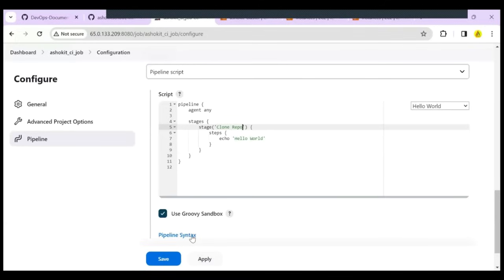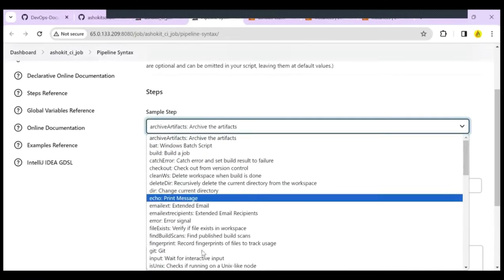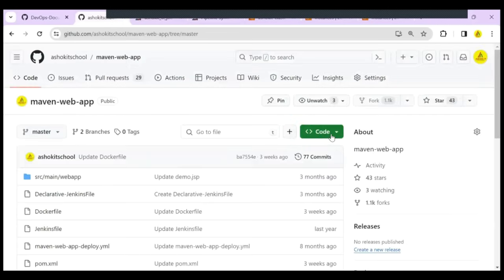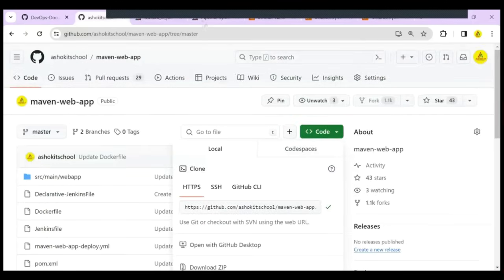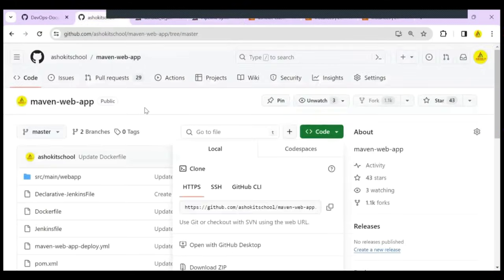In order to clone the GitHub repository, we need to specify the pipeline syntax. Go to our pipeline syntax, specify what you want to do. I want to clone my Git repository. Where is the repository? In the GitHub. Let us take this GitHub repository URL and let us give the repository URL. What is the branch name?